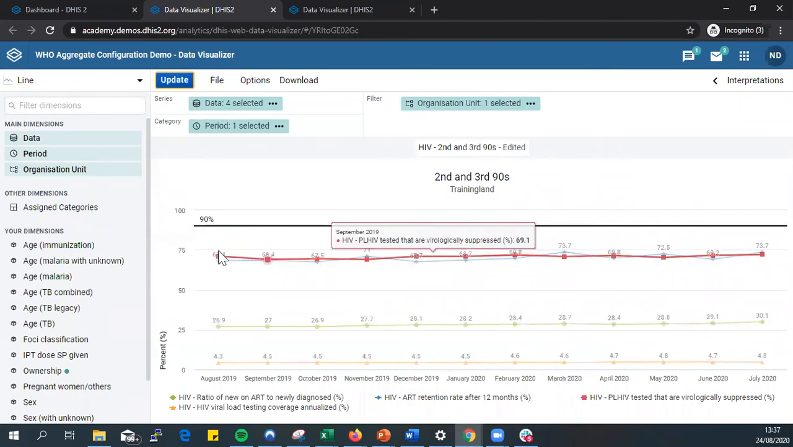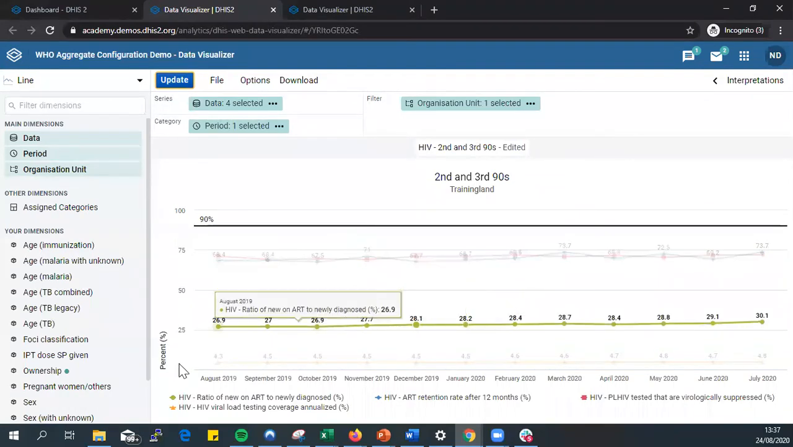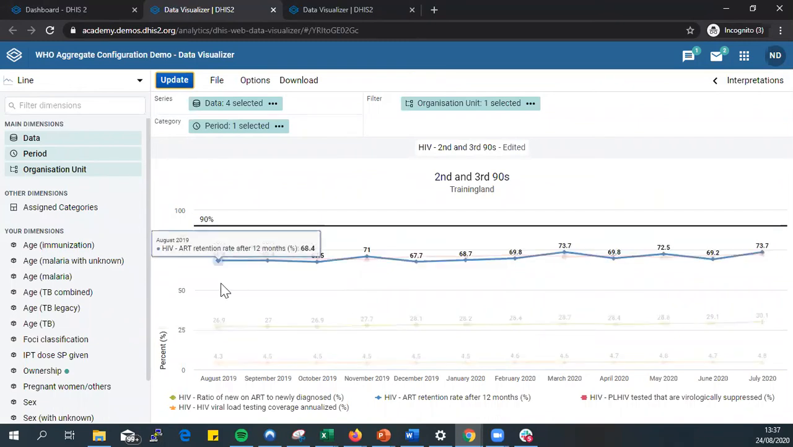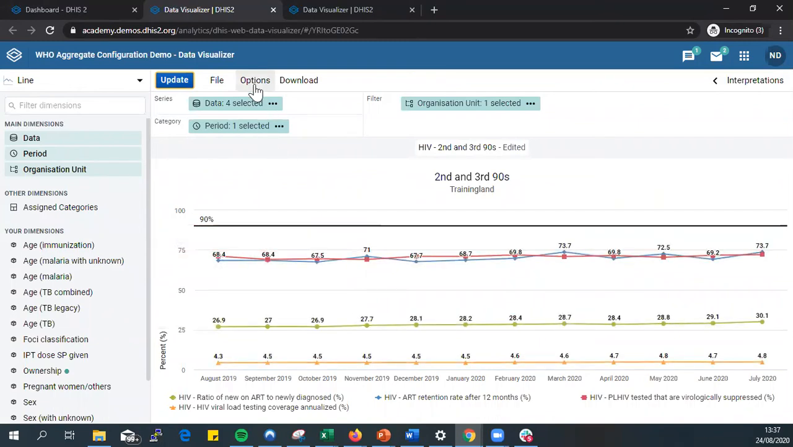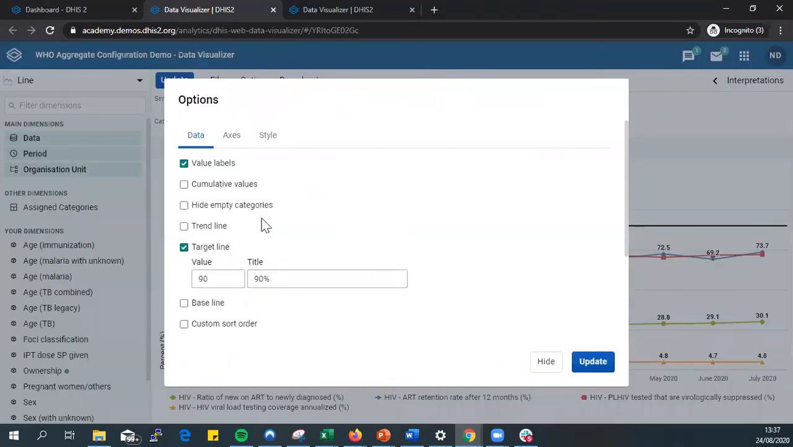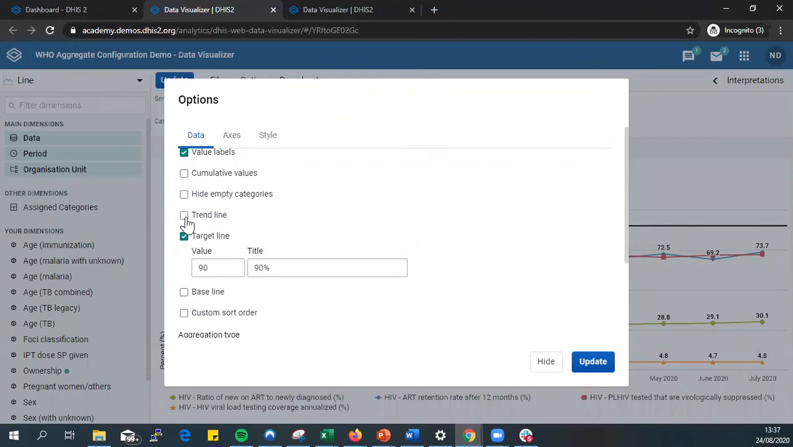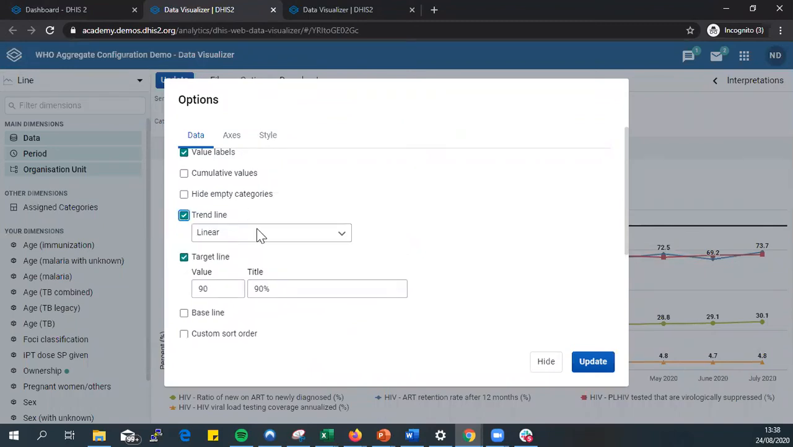Can we see whether the trend is improving in each of these data items? Not really, because with the naked eye we are seeing only some fluctuations. So to get a clear idea about the trend, let us try to draw another line. I'm going to click on options, and then I will click on trend line. When I click on trend line, it asks what type of trend line. I will just select the default, which is a linear trend line, and I click on update.